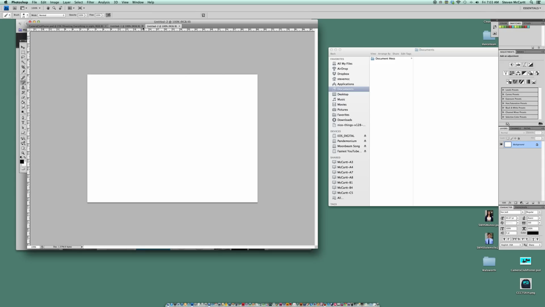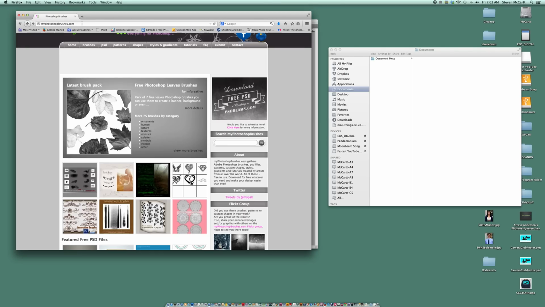And then I'm going to go into my browser, Firefox in this case, and I'm going to click on the link in a Google Classroom called myphotoshopbrushes.com. There's some other brush sites, but I'm just going to use this one for right now. So then I go to myphotoshopbrushes.com and I type in what I'm looking for.